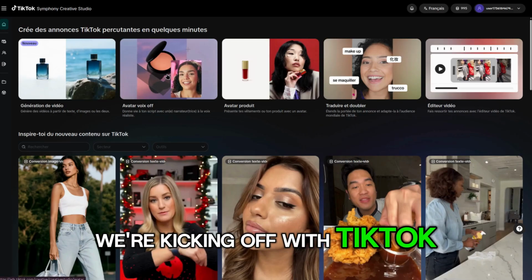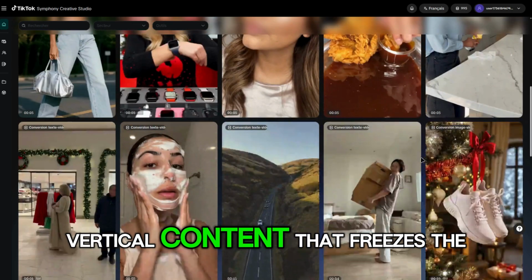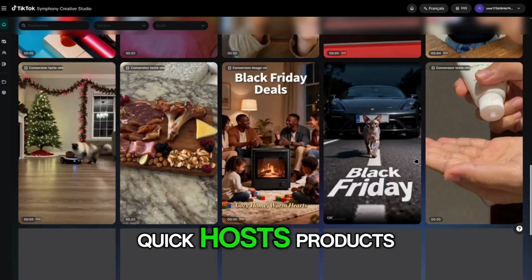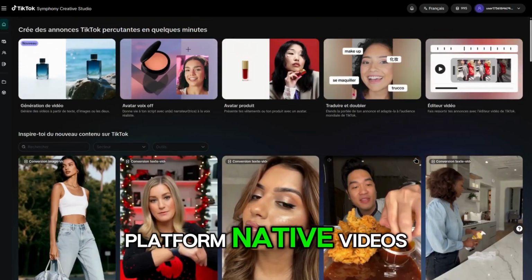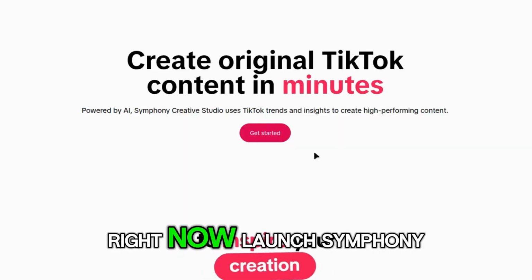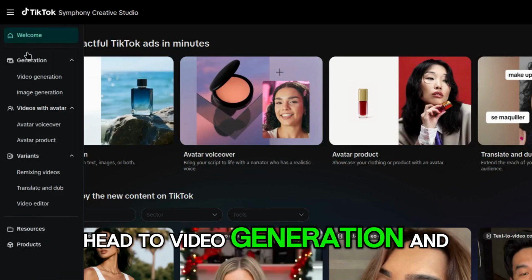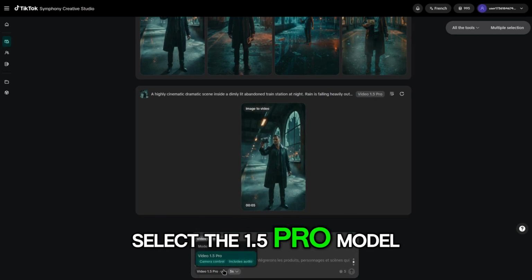We're kicking off with TikTok Symphony. Symphony is designed around one purpose: vertical content that freezes the scroll. Quick hosts, products, platform-native videos. It's made for the format that controls attention right now. Launch Symphony. Log in with TikTok or Google. Head to video generation and select the 1.5 Pro model.